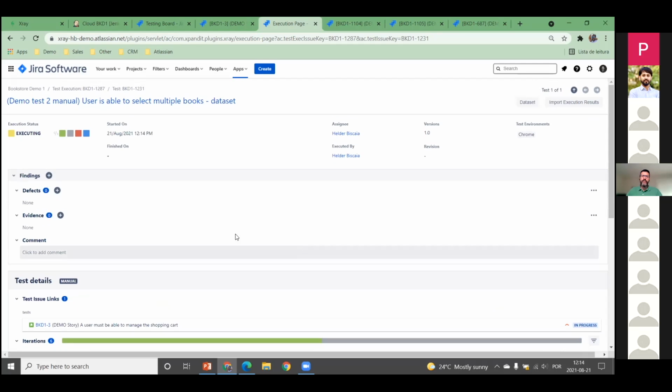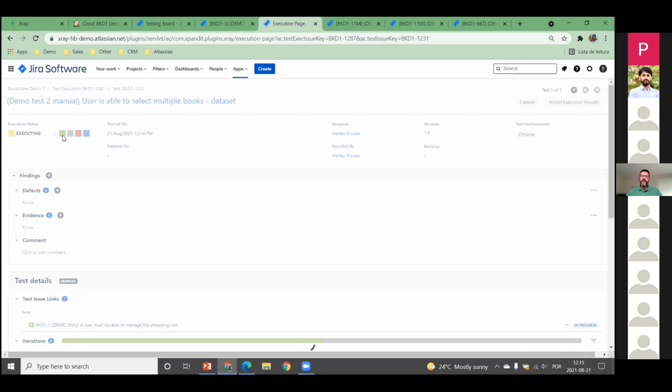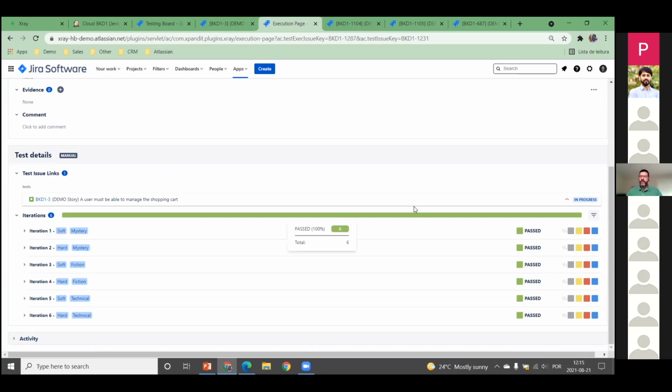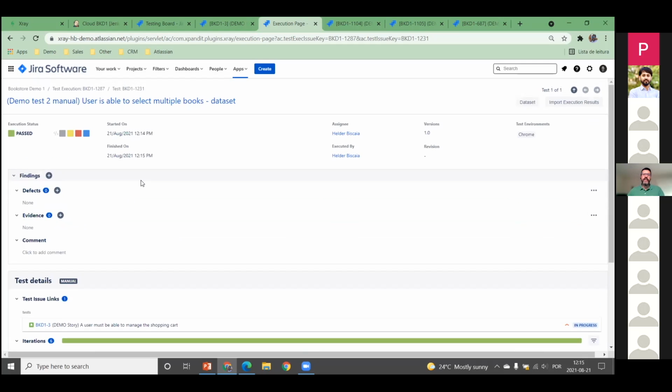By the way, there's an easier way of doing this. I can override everything, just come up here and say everything passed. So it will pass all of them. Okay, this is really up to you.